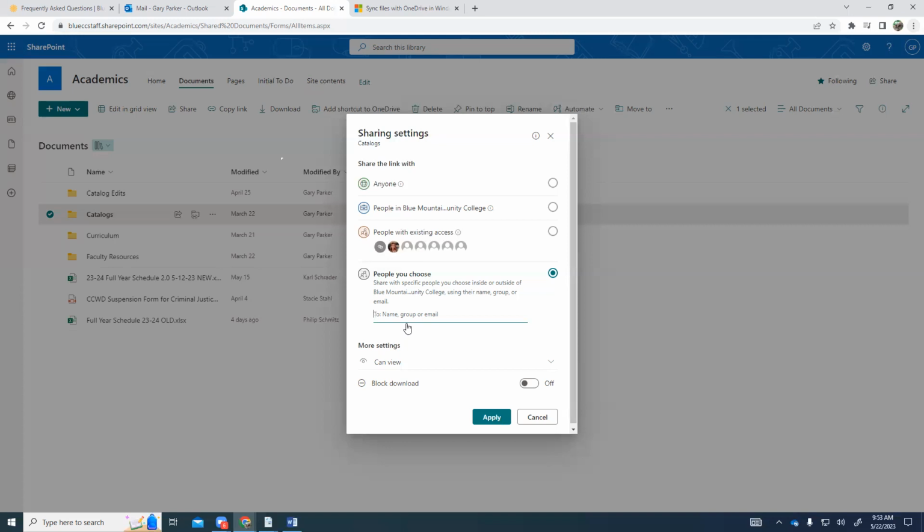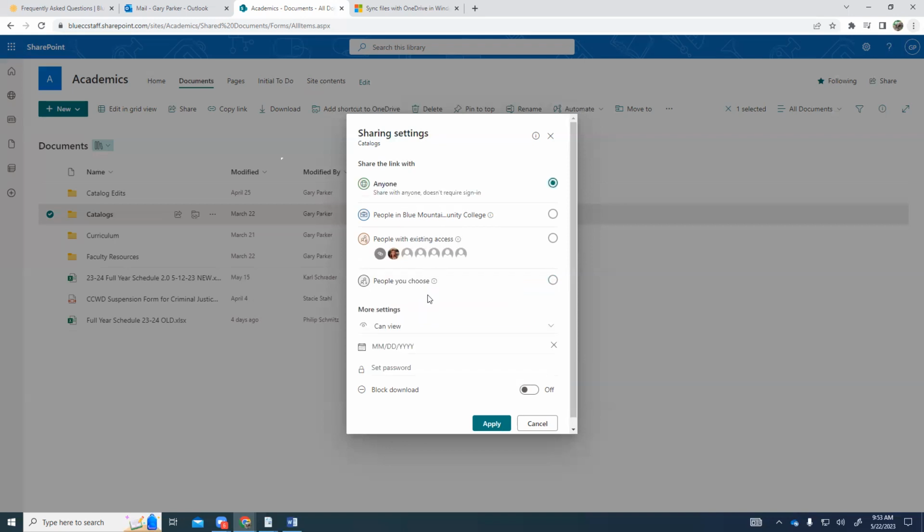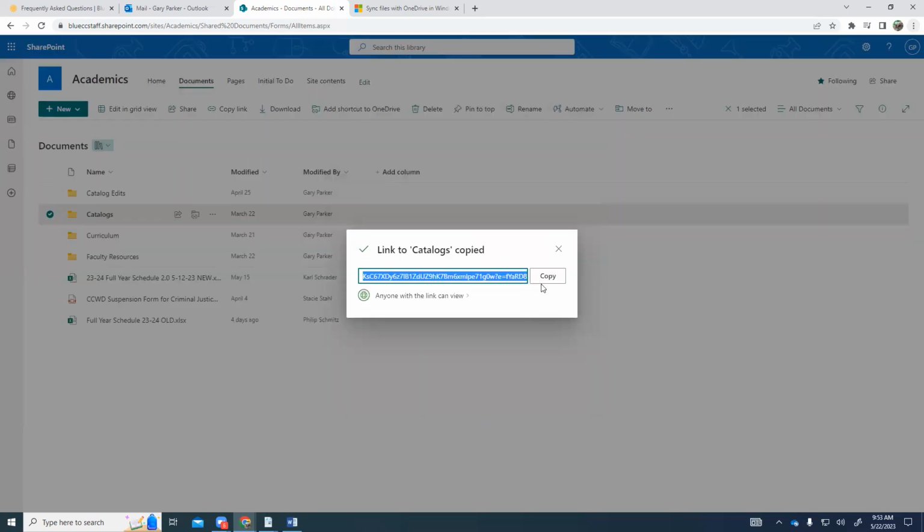Yeah, so I want all of these catalogs to be publicly available on the internet. So then I'm going to go back to the anyone can view. I'm going to choose apply here. And then that's the link I'm going to grab and stick on the website in the catalog section so people can see all of our old catalogs if they want to. Or I could link them one at a time.